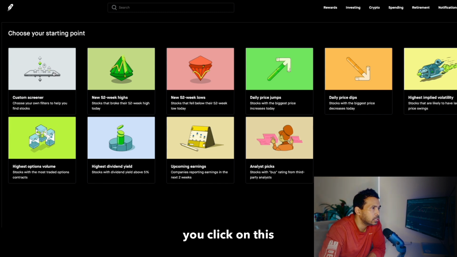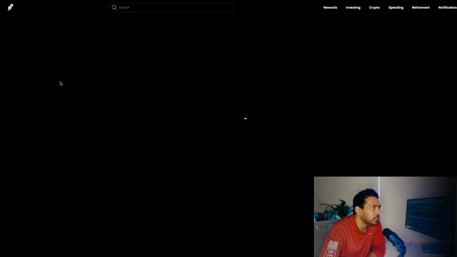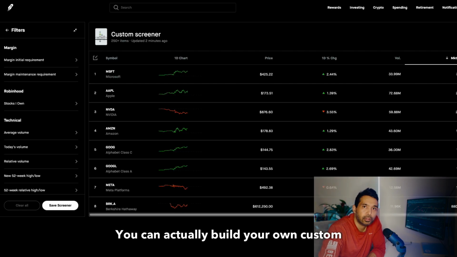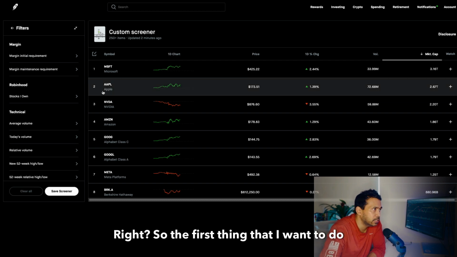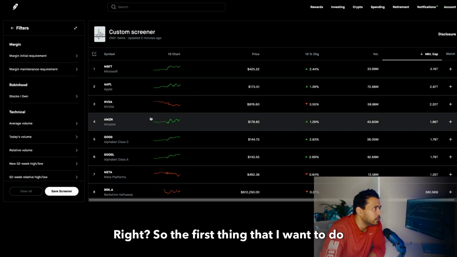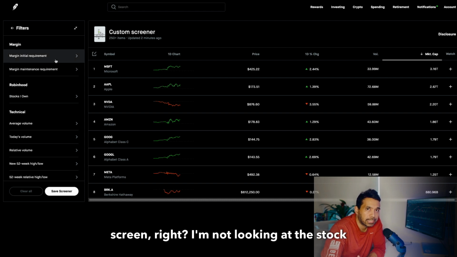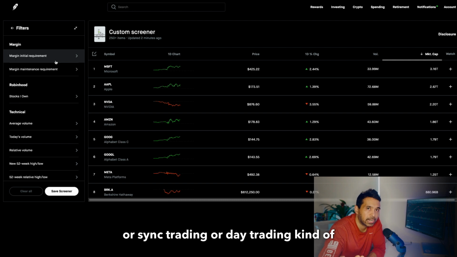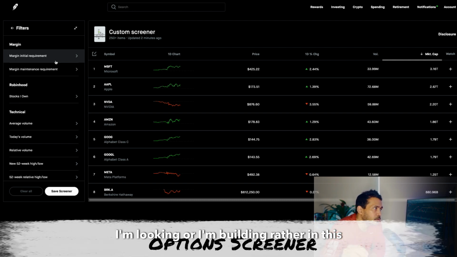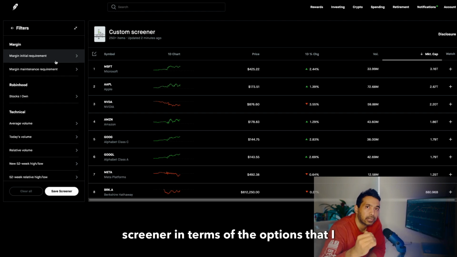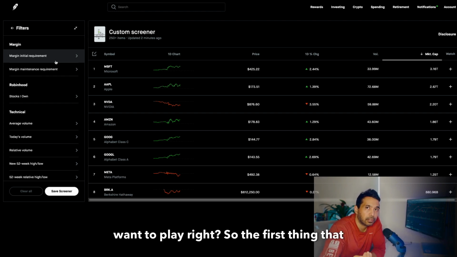When you click on this, you can actually build your own custom screener here. Again, this is only for the options screener. I'm not looking at a stock, swing trading or day trading kind of screener. I'm building this screener in terms of the options that I want to play.